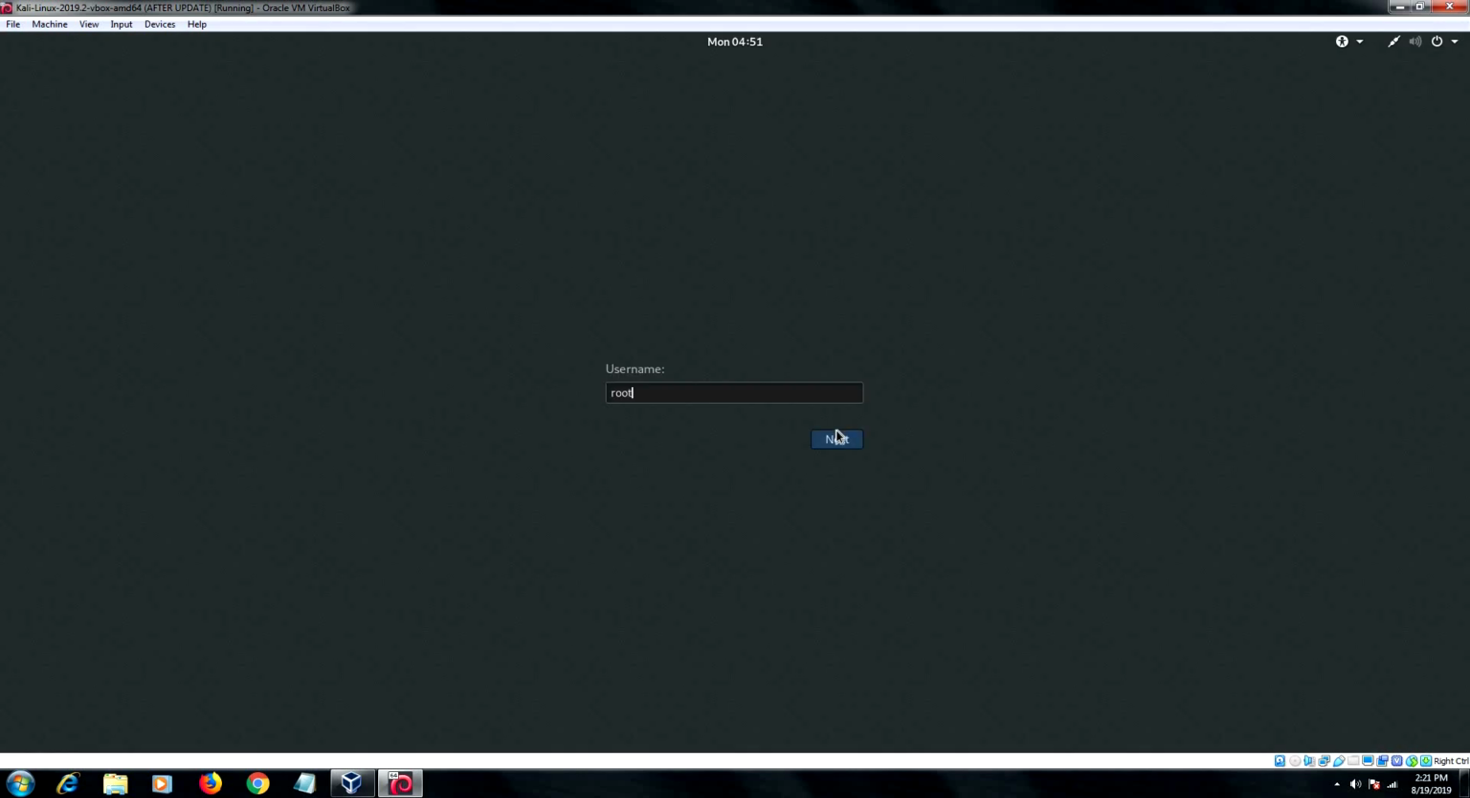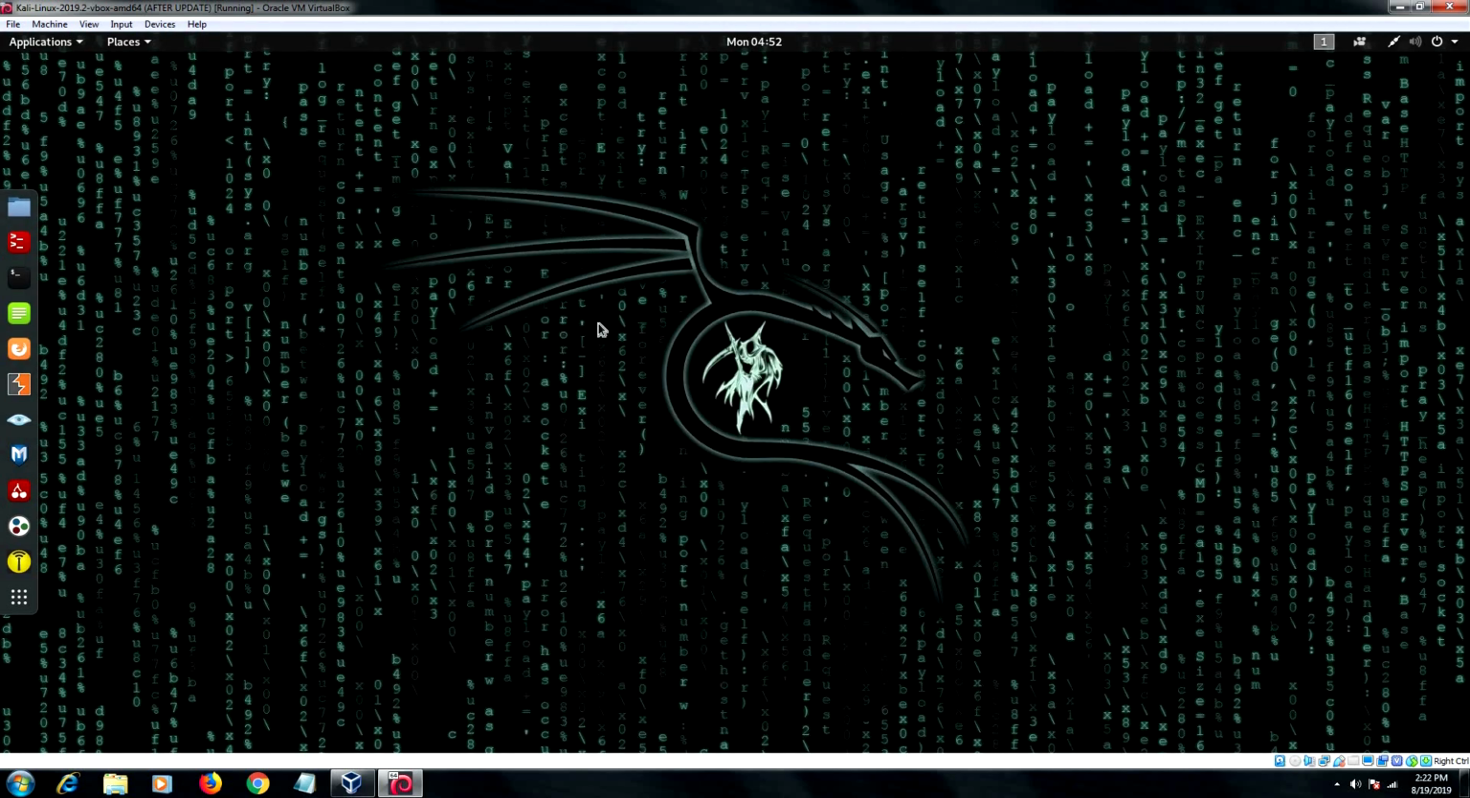Okay, now type your username and password. For me, the default username is root, and the password is toor. This is the default username and password for Kali Linux. You can change it if you want to.